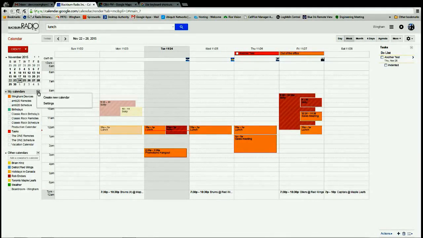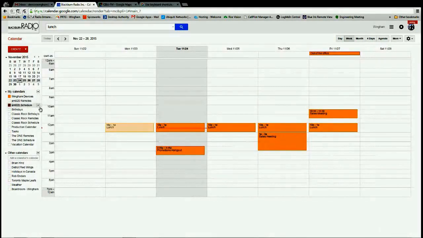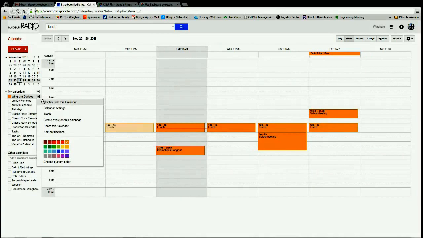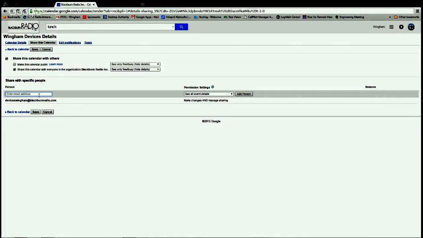The down arrows in here again show you other options. So we can use this to turn off all the other calendars, so you can only see that one. You can look at the trash for that calendar. You can create an event just in this calendar. You can share this calendar, and we talked about that before. So if you want to put in a list of people, you can put their email addresses.